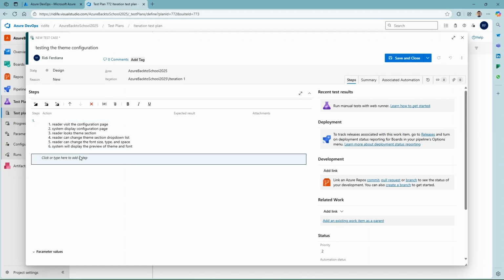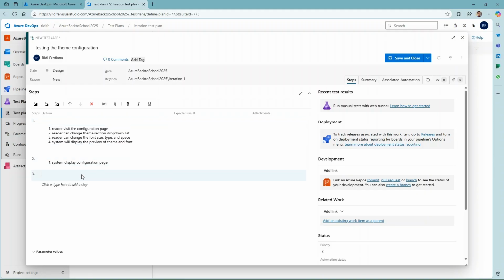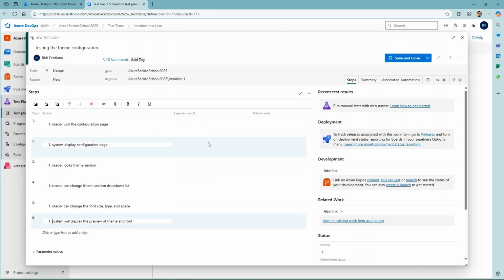For example, we have a reader visit the configuration page, the system displays the process. Okay, so it's similar to the usage scenario. The difference is it will be step by step. So let me edit it first. The difference between test case and user story is that one user story will have one or more test cases.